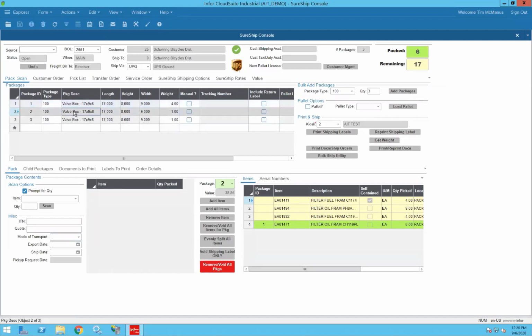So I've got 1 box packed. Another way that I can pack something is I can just take this and drag and drop this into a package. And that is going to take the entire quantity. And notice as I'm packing, these are turning green, and my count of what's packed and what needs to be packed is getting updated.